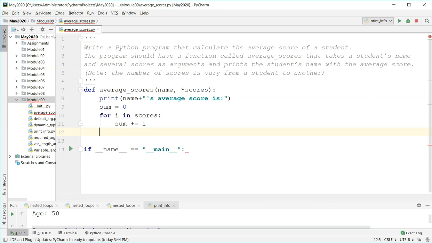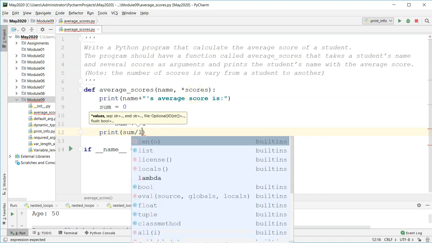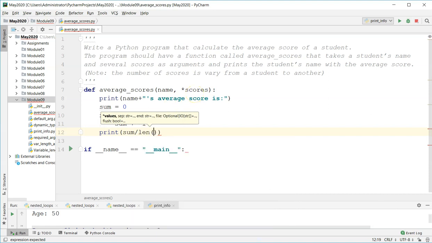Now I need to print the average. The average is going to be the sum divided by what? By the number of scores I have. Where is it located? In scores. Well, can I say the length of scores? Yes, I can. Then it's going to be printed out, and that's it. The function is done. Now let me call it in the main.